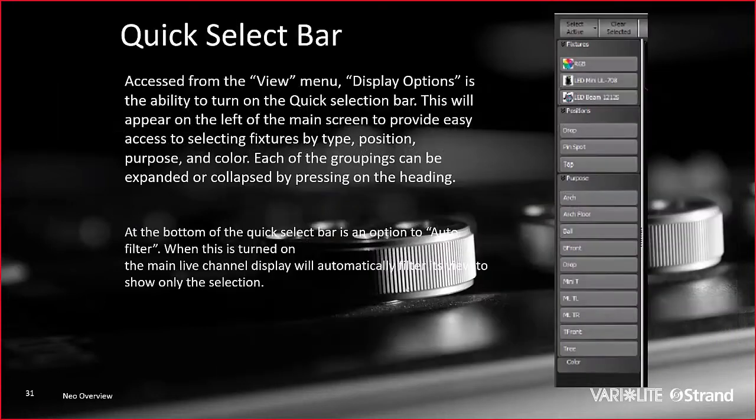Another reasonably new feature, which is extremely handy and popular, is our quick select bar. What this does, and it's accessed from the view pull down under display options, is it will show you text-based information that has been inputted in patch. So from the quick select bar, you can select fixtures that are patched based upon the fixture type, based upon position, purpose, or color, if gel color is used on conventional fixtures.